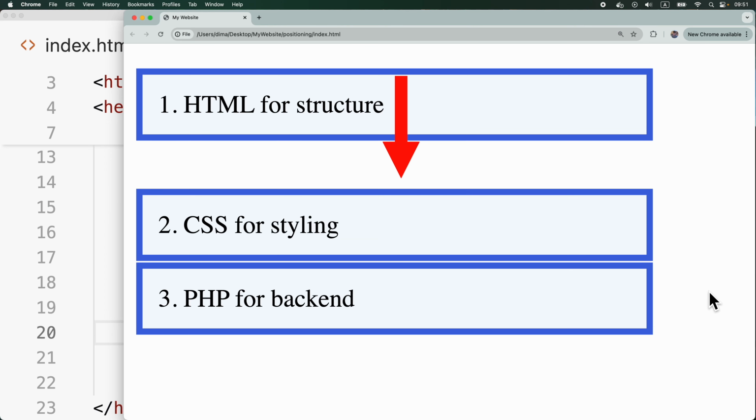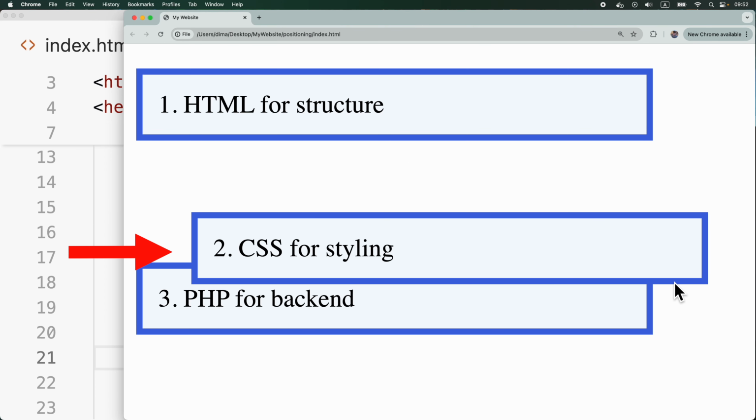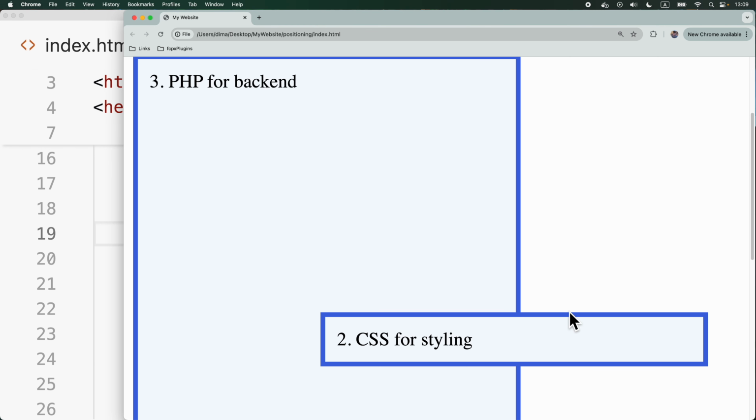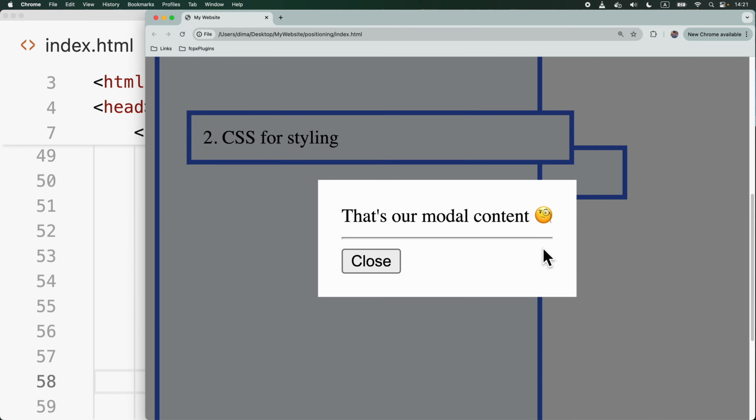In this video, you'll learn how to move an element relative to its original position on the screen and how to make it stay in the same position when scrolling. Then we'll use all that to create a simple modal window.